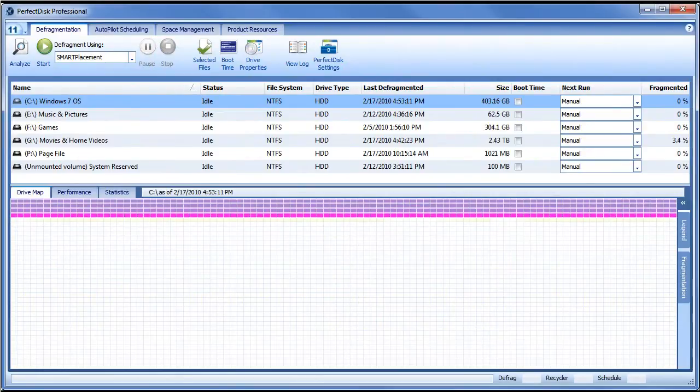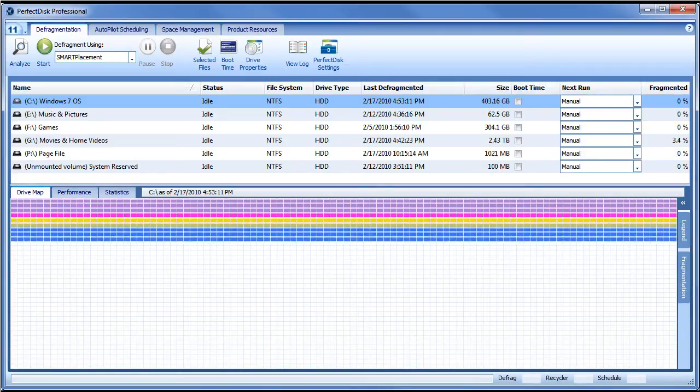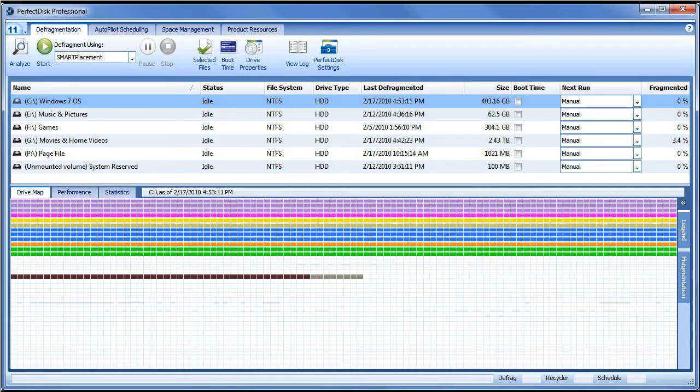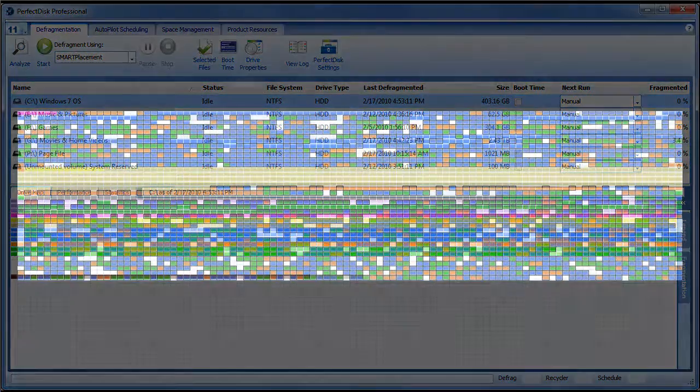SMARTPlacement also organizes data in a unique pattern that prevents most fragmentation from ever occurring in the first place. This is accomplished by analyzing and anticipating which files are most likely to become fragmented. By preventing most fragmentation from occurring, performance is maintained for longer periods, requiring less maintenance and improved drive health over time.